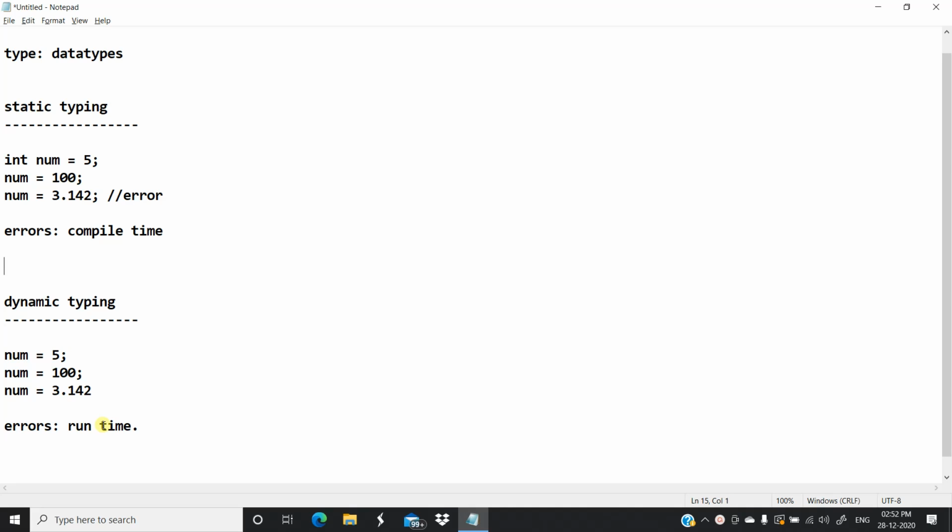Some examples of statically typed programming languages are C, C++, and Java. And examples of dynamically typed languages are Python, PHP, Groovy, and even JavaScript is also an example of a dynamically typed language.